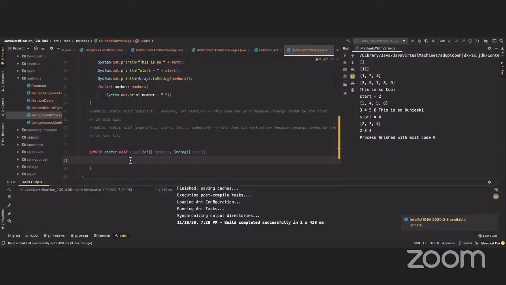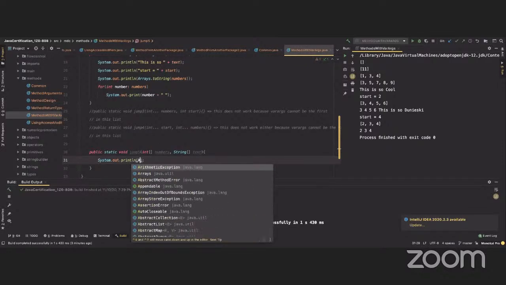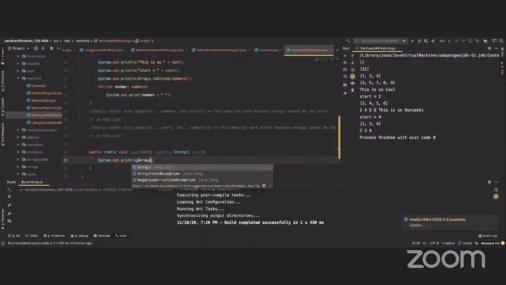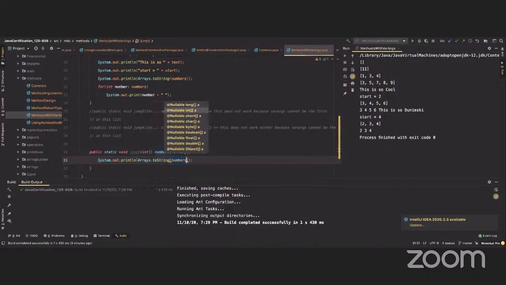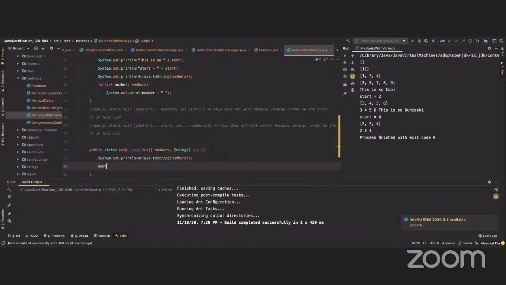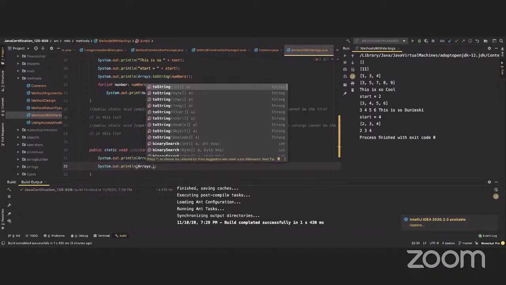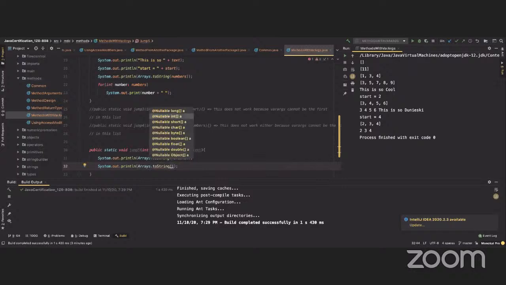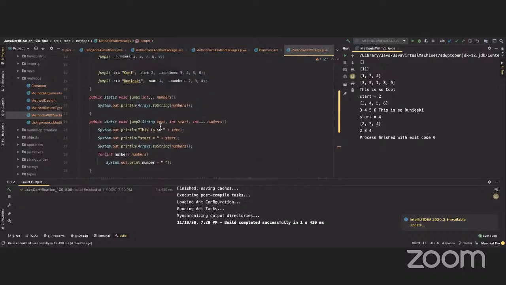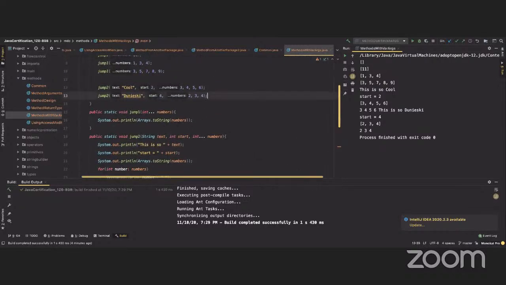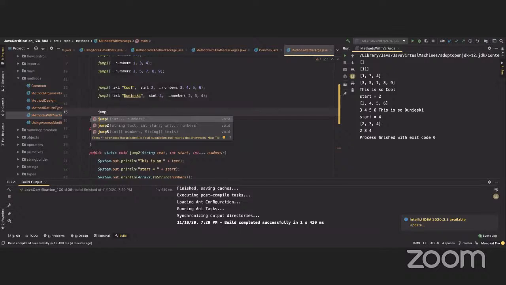Then you have to say sysout Arrays.toString numbers, just to be able to print both, right? And now we say sysout Arrays.toString, and then we say texts, because we're gonna say it in plural, okay? So now we can call that particular method, right? This is jump5.